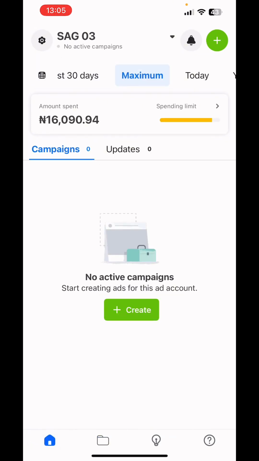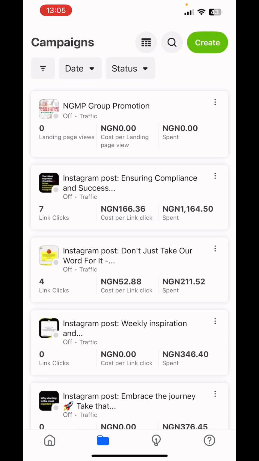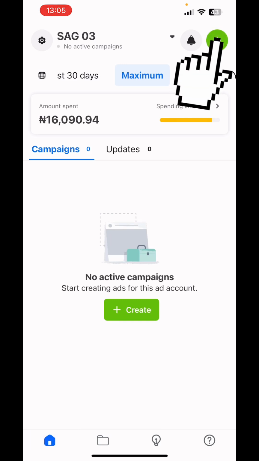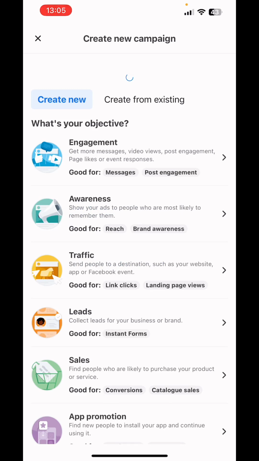This is the home. So we click on the plus button at the top right corner here, or you could also click on the create button at the top right corner. All right, so let's use this one, like I said. So we'll click on the create button.